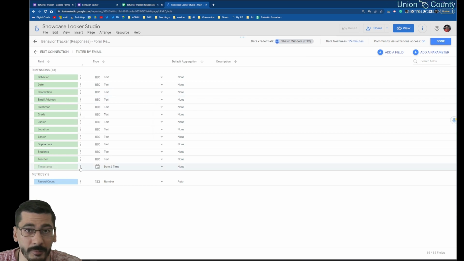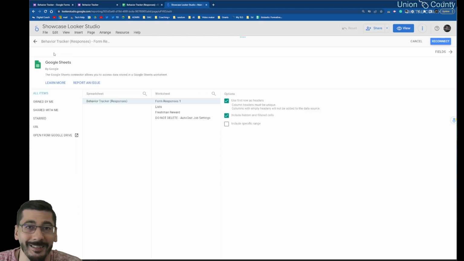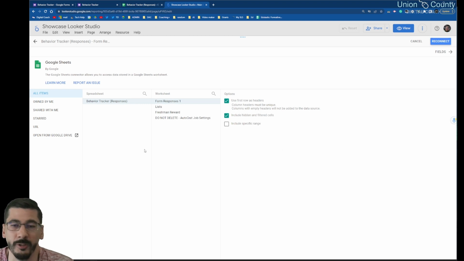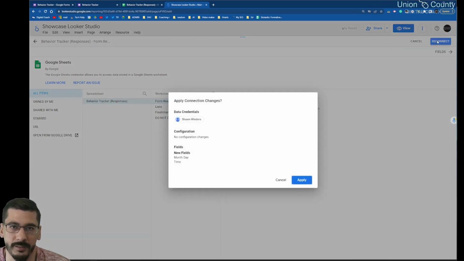I was playing around with something, so I'm going to show you how I was actually doing that later. Now I need to edit connections. So this should look familiar. This is how we first linked it up, but I'm just going to tell it to reconnect. And what it's going to do is look at that form to see if there's any new data sources. So in this case, we now have month, day, and time. So I'm going to apply that.